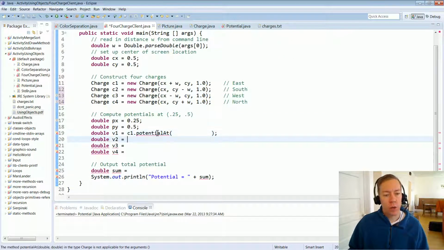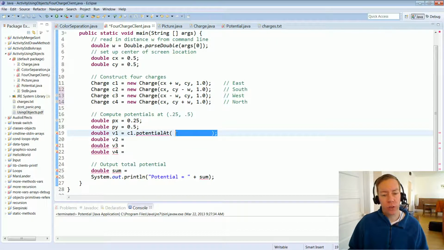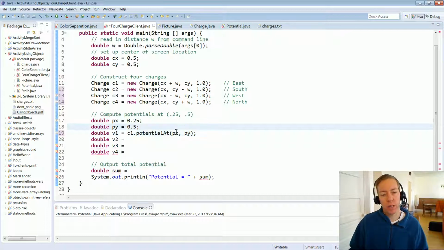We've got our 4 charged particles. Now we're going to call methods on the charged particles, like potential at, and we're going to calculate. This says object C1, charged particle C1, please tell me your potential, the potential due to you at this other point, Px, Py.